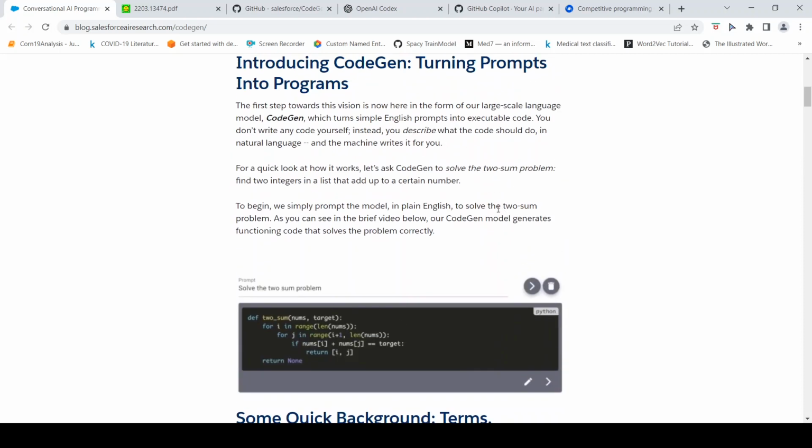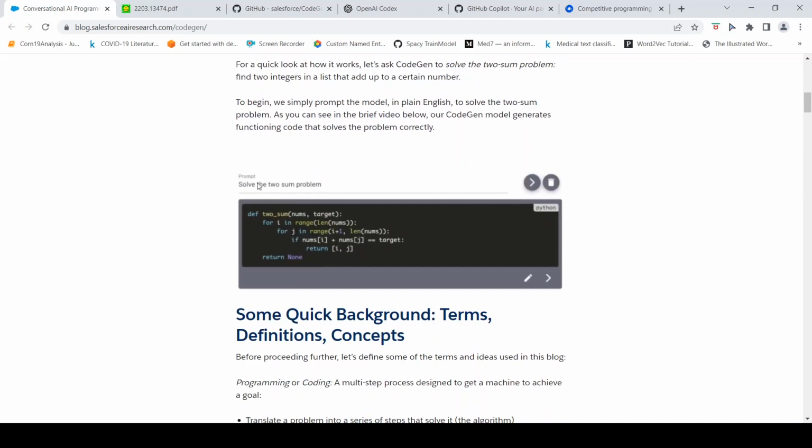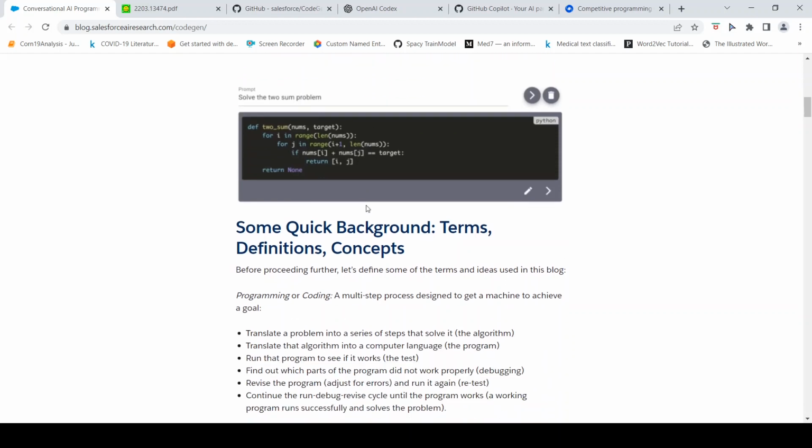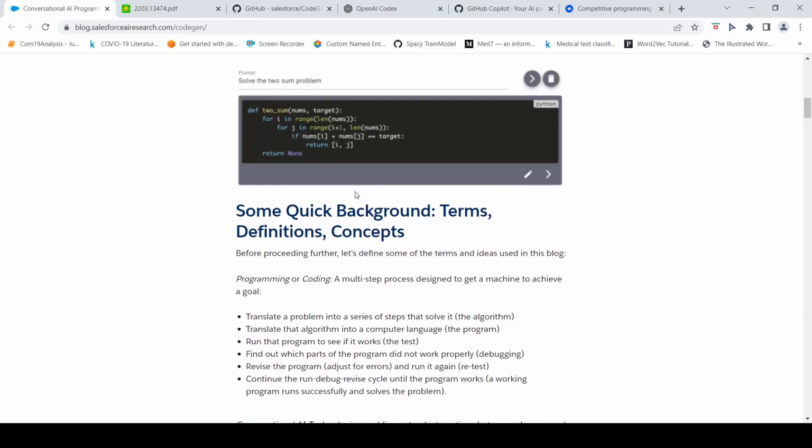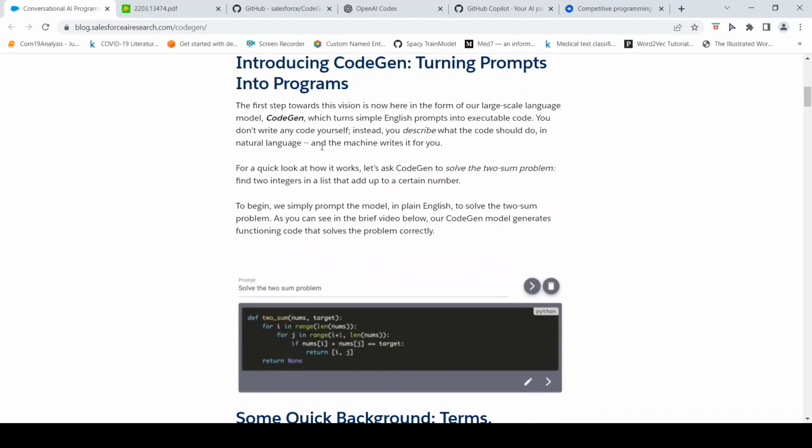For example, they have this example about asking CodeGen to solve the two-sum problem. Here you prompt it in plain English to solve the two-sum problem, and it generates this code. Basically, it generates a function that solves the problem correctly. Now, what about conversational coding? What is the conversational aspect?